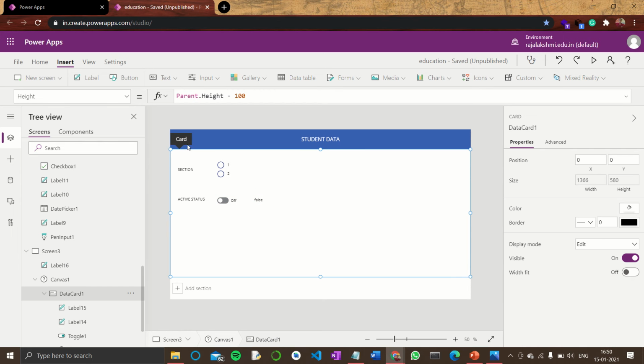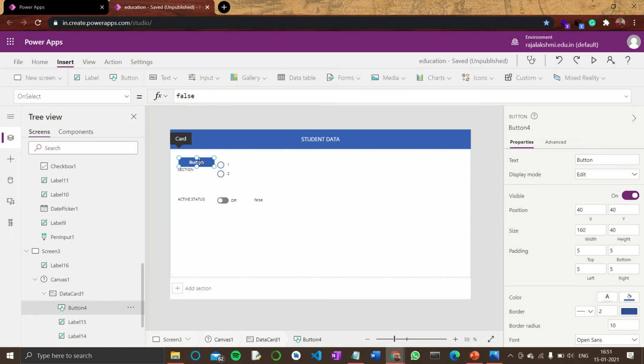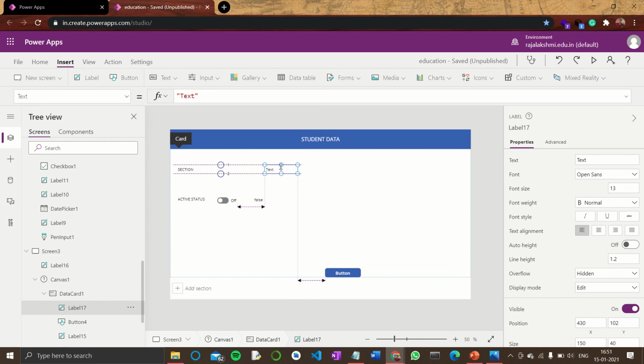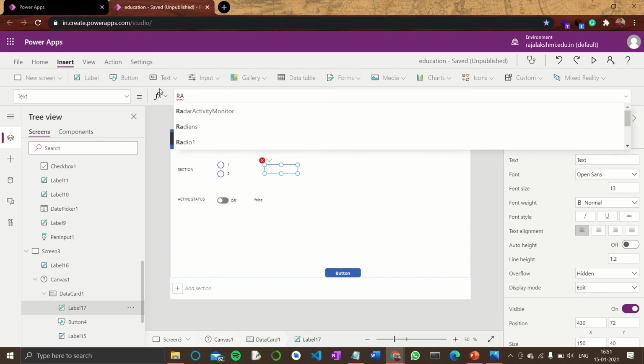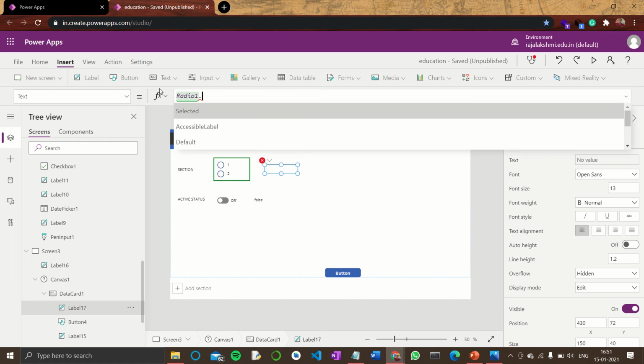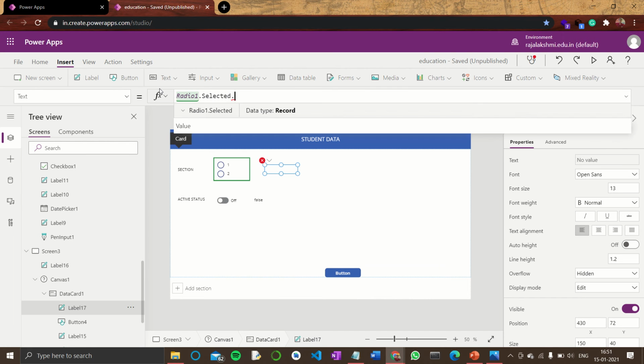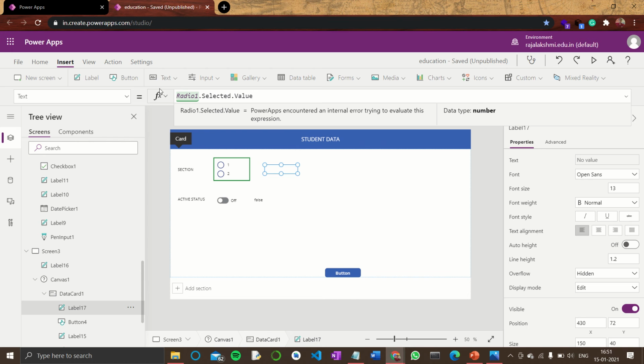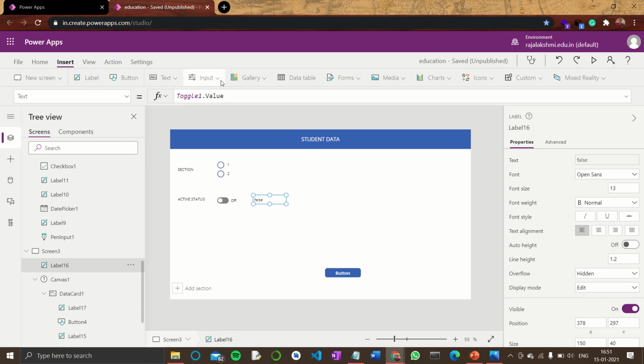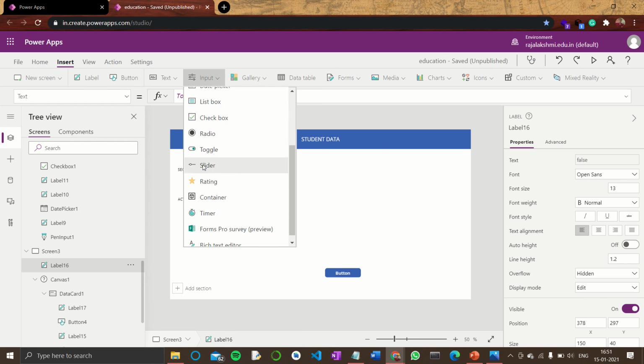And for radio buttons, also you can add a label. Since that name is radio1, I'm going to go with radio1.selected.value. Okay, so this works for radio. Let's see some more components. So toggle slider, let's see later.